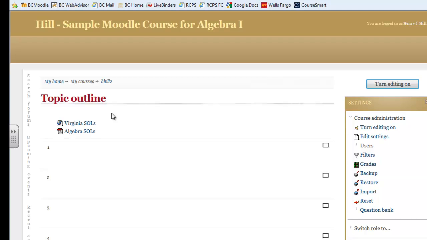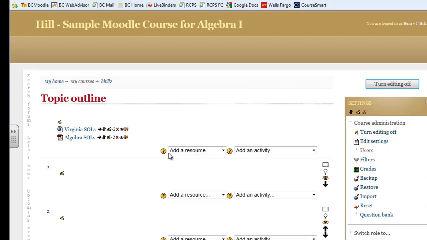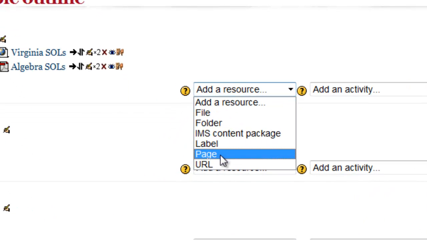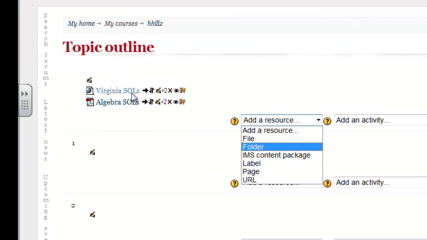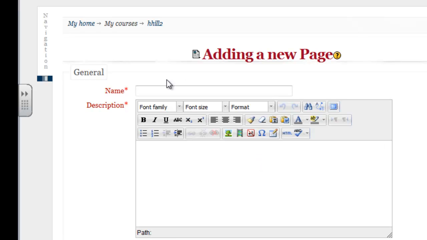So I'm now going to show you a third way that we could have added the SOLs. I'm going to turn editing back on. This time I'm going to add a page. Now the difference is, instead of linking to a document, instead of linking to a website, I'm going to link to a page right on my, it's like a web page right on Moodle. So I'm going to again call this the Algebra 1 SOLs. Need a description, and I'm just going to say Algebra SOLs posted as a page.